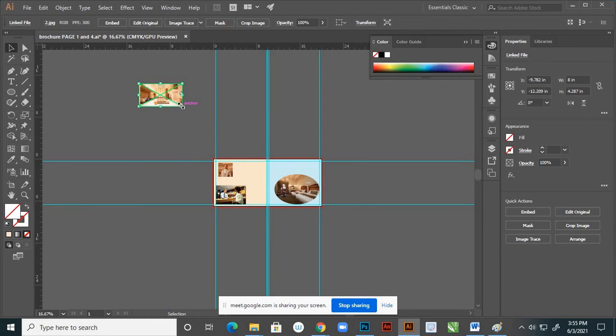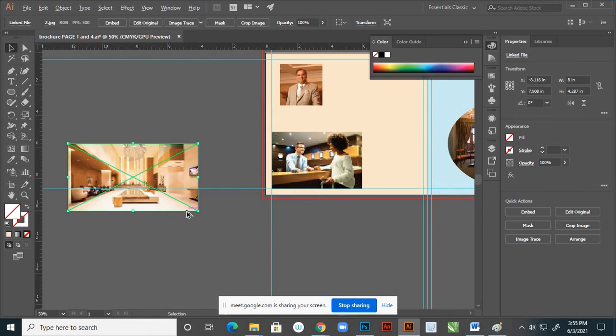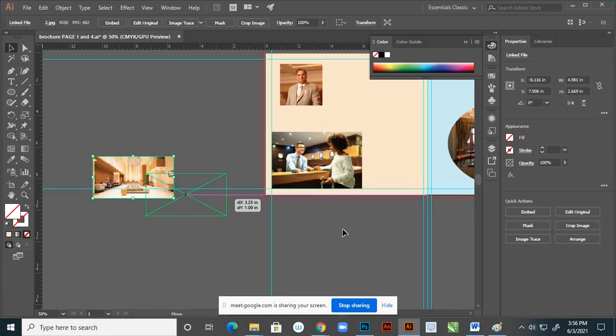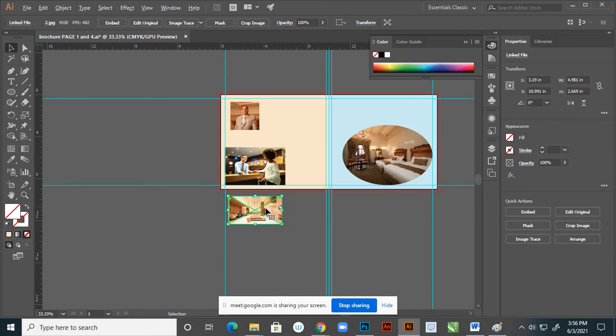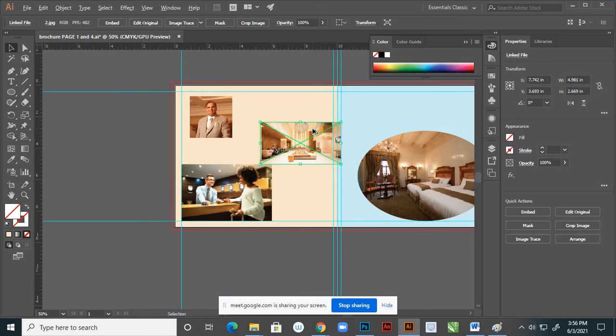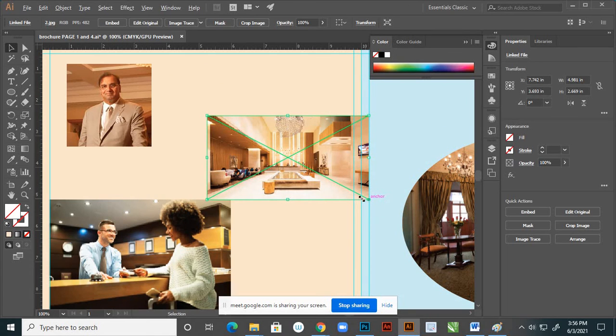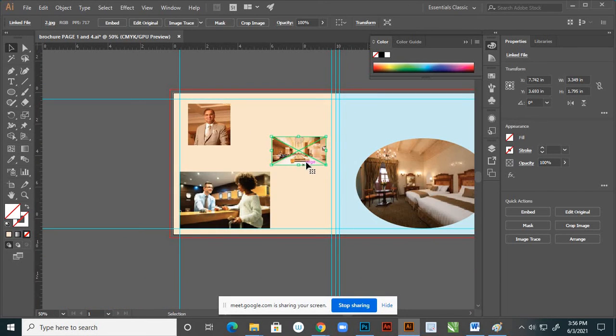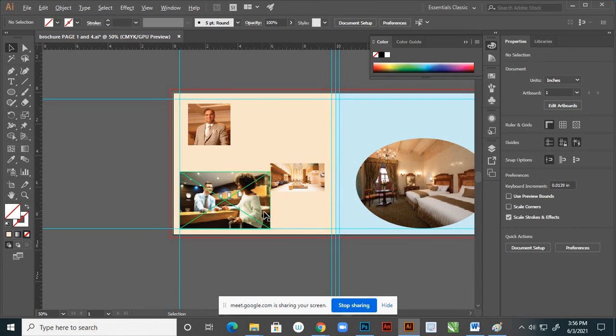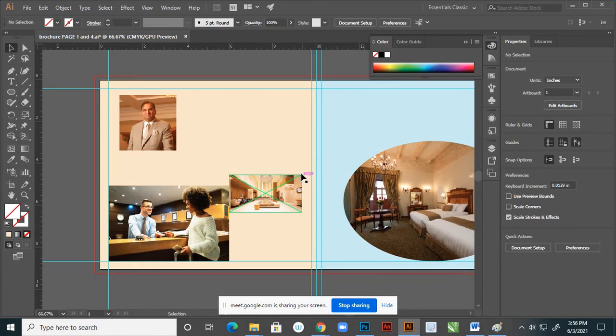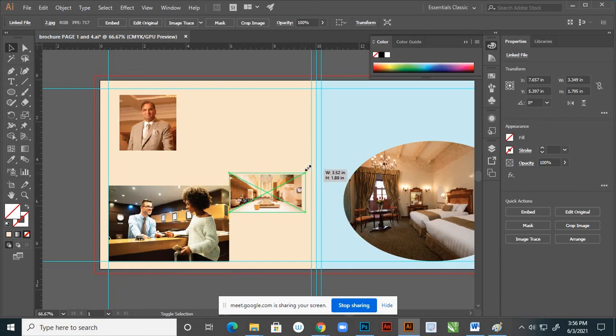So drag this here. This is a lounge area. This is lobby. So this we place somewhere. Can keep this a bit smaller, and here I'll place it. And make it big size up to here.